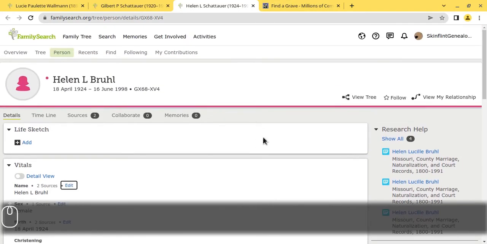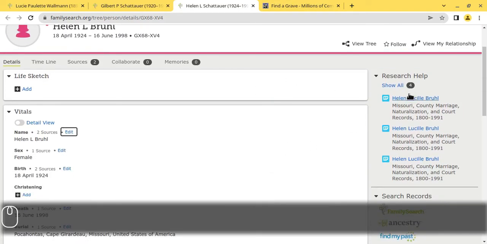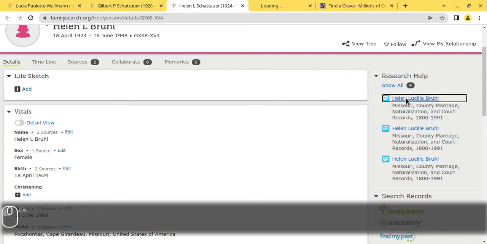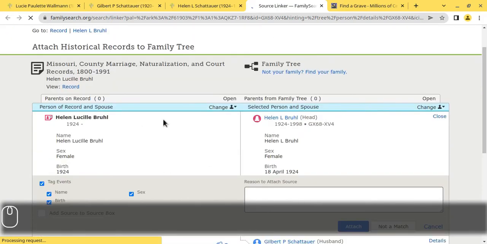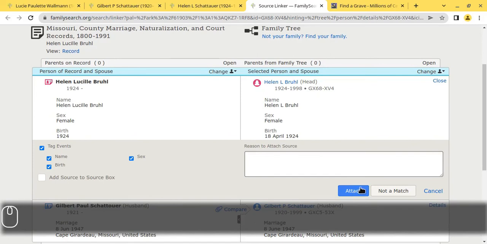But let me get one of these out of the way. Let me click another one of these just to cement this information for you. I'm going to control left click on this entry here and we'll link this up for Helen and Gilbert. Hopefully it's Helen and Gilbert. It could be Helen and someone else. Helen Lucille Brule. Oh, I should change the L to Lucille in her name. That may help the search engine find her. She may be listed somewhere as simply Lucille Brule or Lucille Schatauer. So I'm going to attach that.